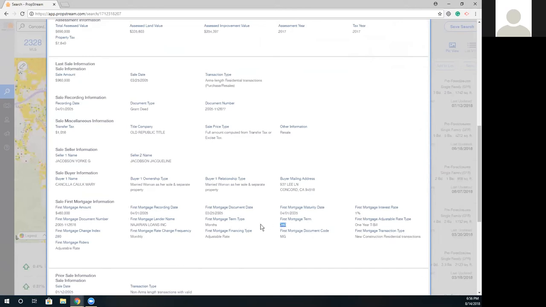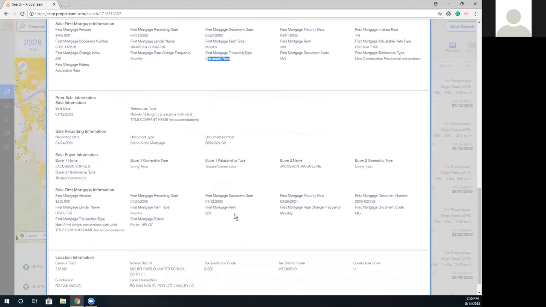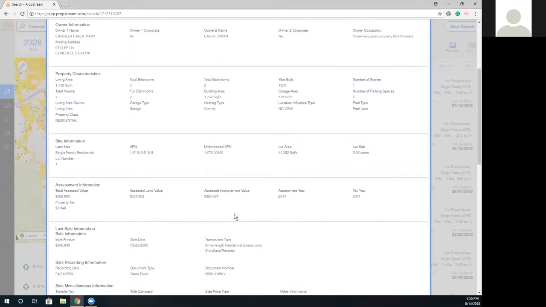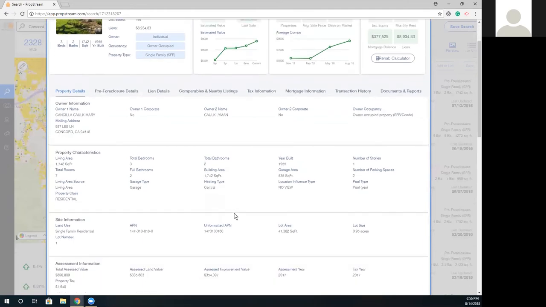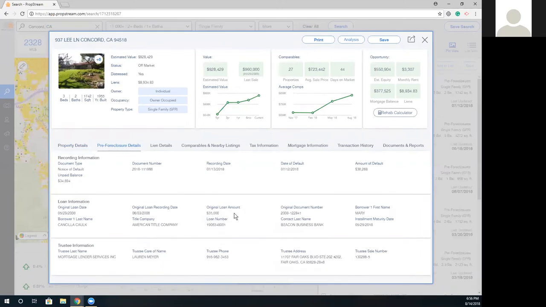But mortgage term, whether the mortgage type as well, and then prior sell information. So again, if I'm a seller finance or a lender, I'm able to see people's interest rates, their original loan amount. We also have access to the pre-foreclosure details.